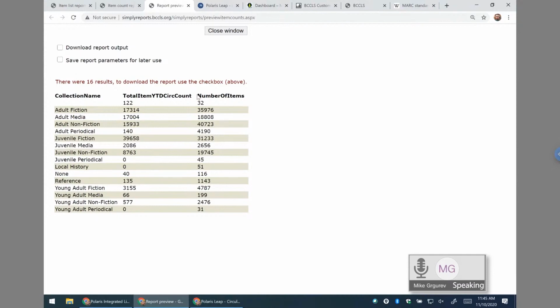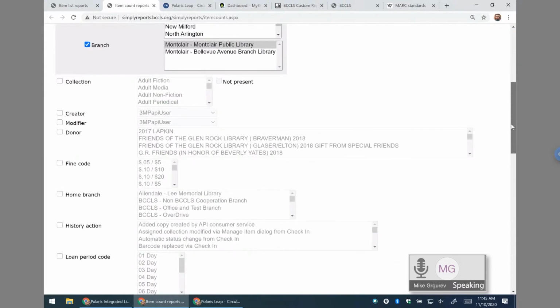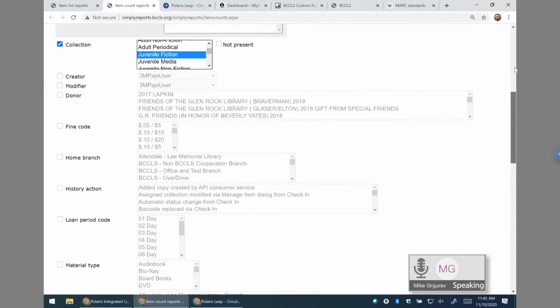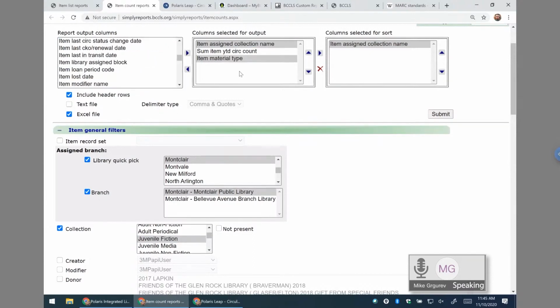I'm going to show it off a little bit more. Let's break it down by different criteria. I am going to filter it by collection, by juvenile collection. So let's go with juvenile fiction. But what I want to do is, instead of outputting the assigned, actually I'm going to keep the assigned collection name. It'll be redundant, but that's fine. And I'm going to go with the item material type. I'm going to have it sort by those two same things.